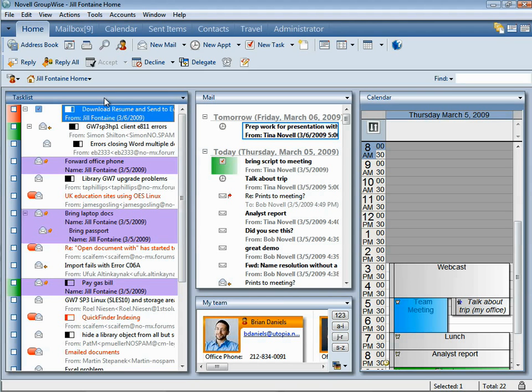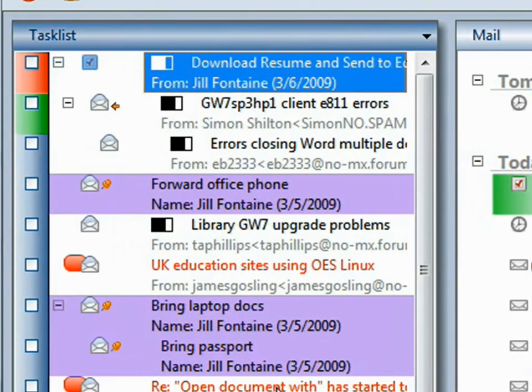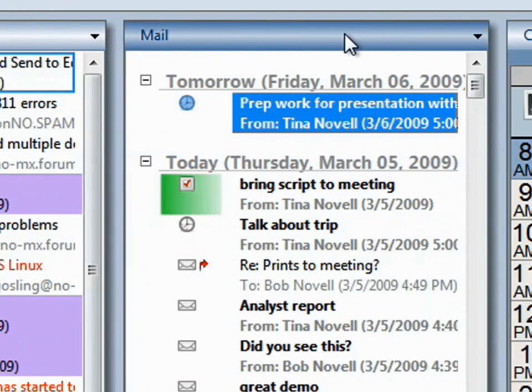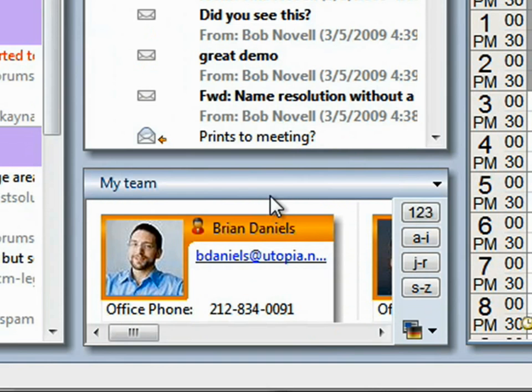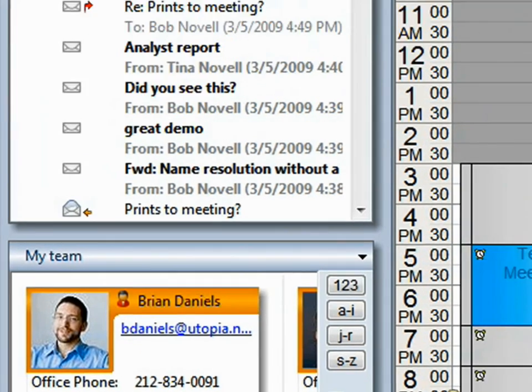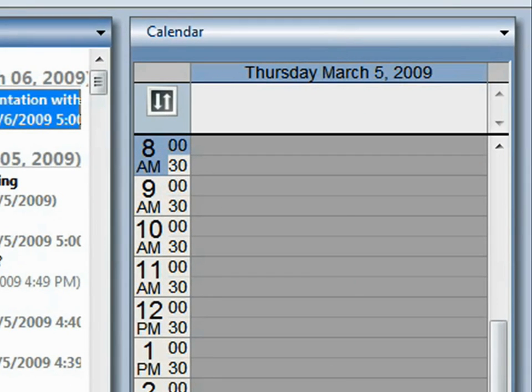In this example, we've chosen a 3-column layout. We have our task list down the left-hand column. I'll explain what all these different colours mean later on when we talk about categories. Then we have our mailbox in the centre so that we can see important emails as soon as they arrive. We also have a graphical view of our contacts down here. And over here we have our calendar with today's appointments.